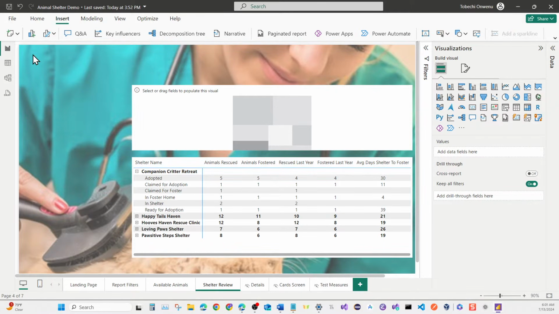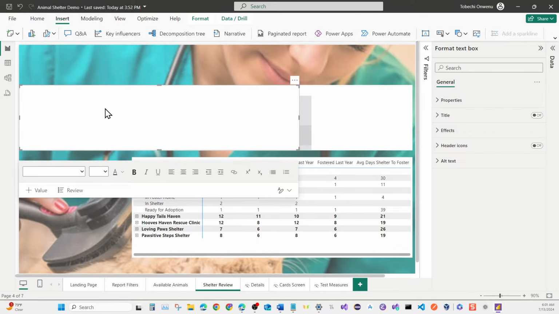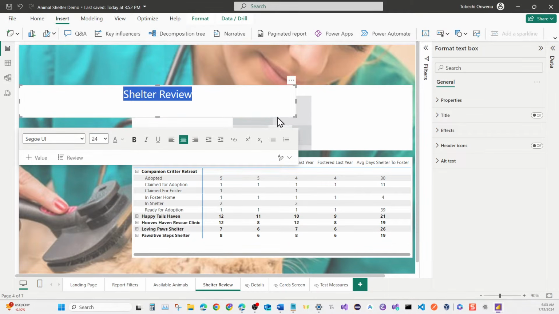Every screen needs a label, a header. So I'm just going to put a header for this one, and this one is going to be our shelter review. So type shelter review. All right, and then let's increase the font size to like 24. Make it bold, make it centered. Click on all of them. Double click to change the font size again. That's the result we want. And I'm just going to drag this up top.